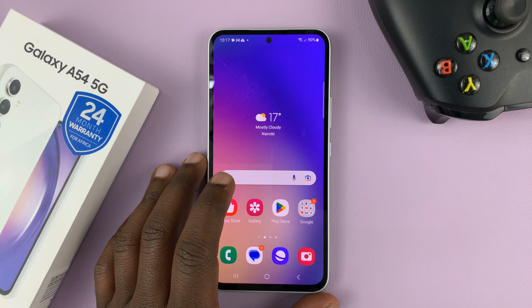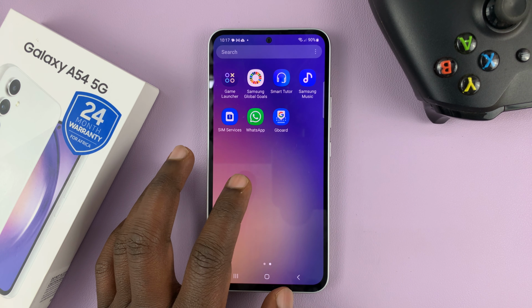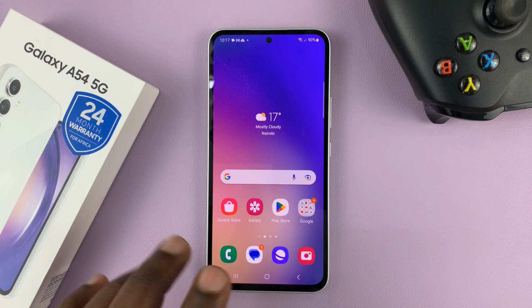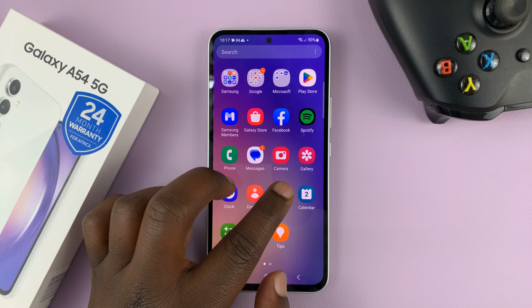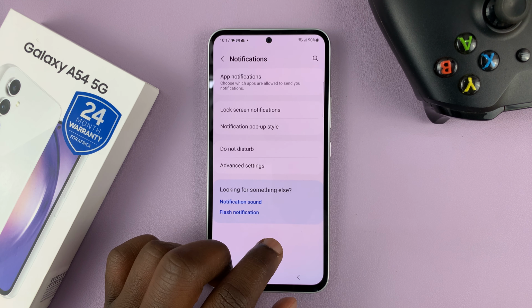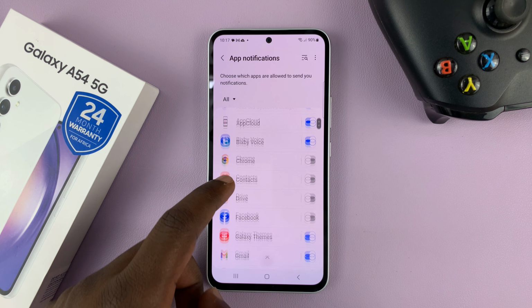So I have the Samsung Galaxy A54, and if you want to be able to read WhatsApp notifications from the lock screen, then here are a couple of things you need to do. One is go to settings and go to notifications, and then go to app notifications and find WhatsApp.